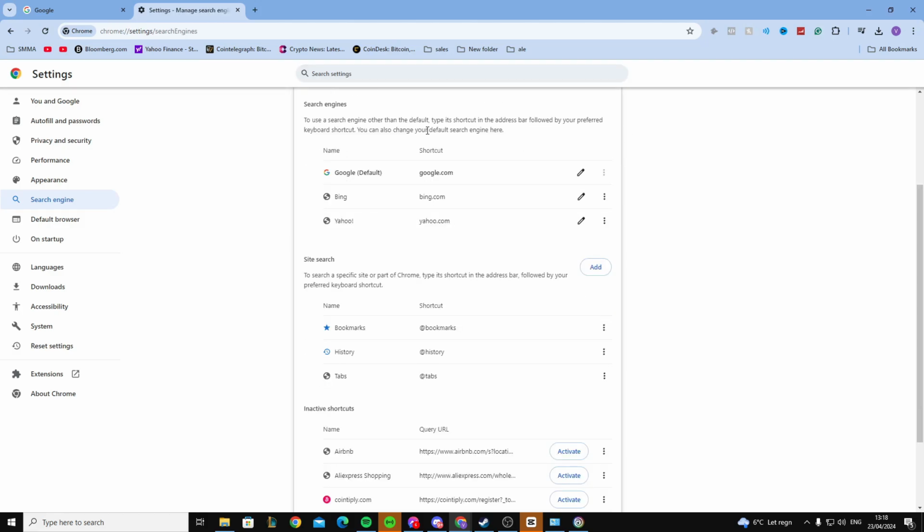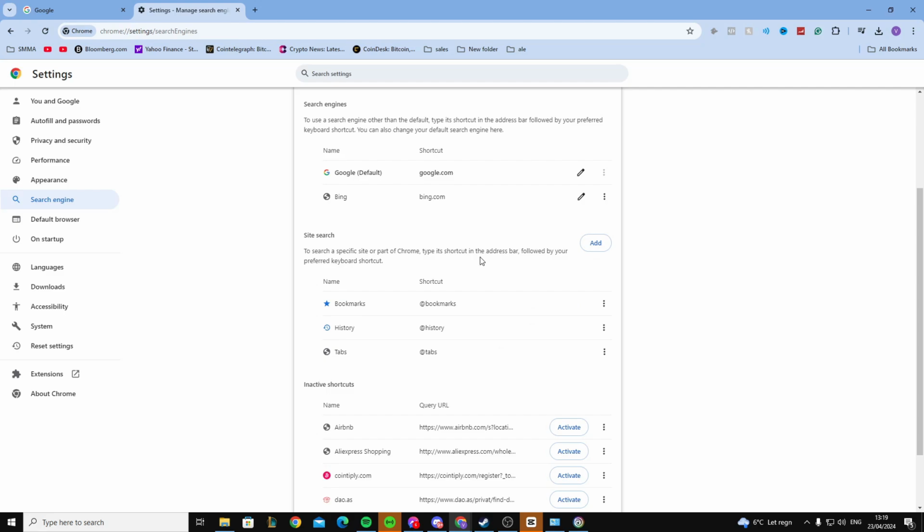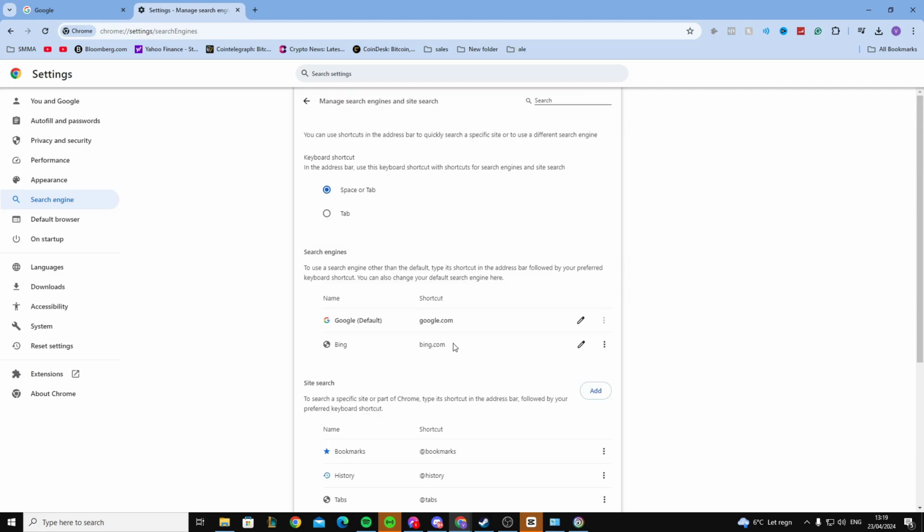Now once you're in here, you scroll down a little bit and you will be able to see right here, you have Google, Bing, Yahoo, and other browsers if you had those. Go to yahoo.com, 3 dots, delete it, just like that. And from in here, make sure Google is set to your primary browser.